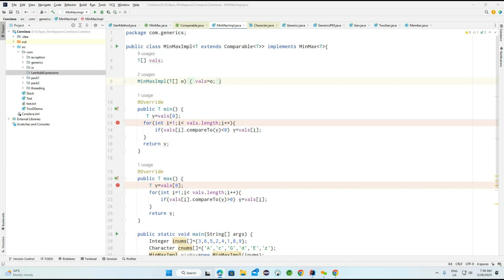Whatever lambda body we add, everything is treated as a functional interface, because a functional interface contains only one abstract method. Getting the point? A functional interface can contain only one abstract method. We'll see how lambda expressions along with functional interfaces are implemented. We need to understand this.